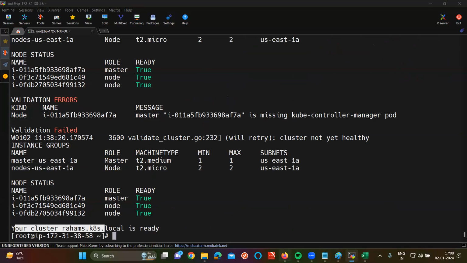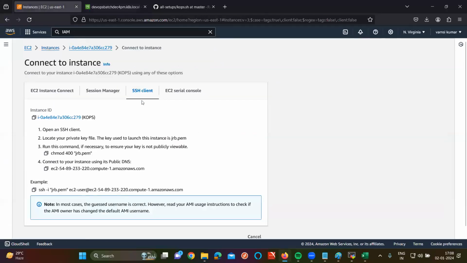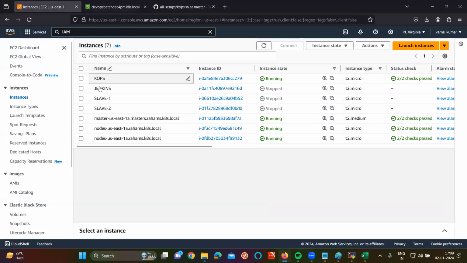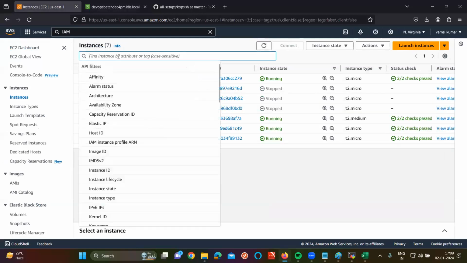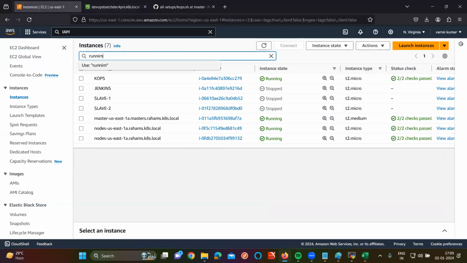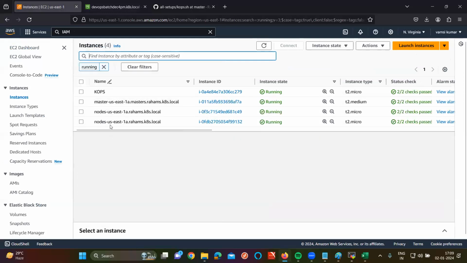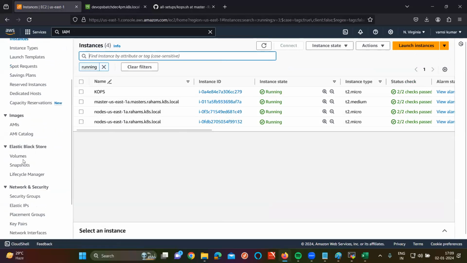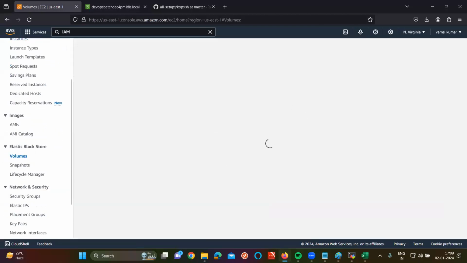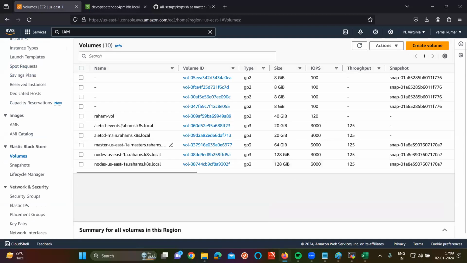For example, if I go here, check the servers that are running. Are you seeing the master nodes and worker nodes? How was this created with the help of that single command, correct or not? Scroll here. Click on volumes. Are you seeing the volumes created for us? ETCD means a Kubernetes component.